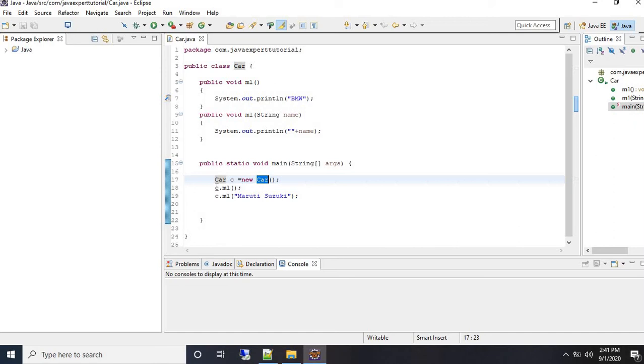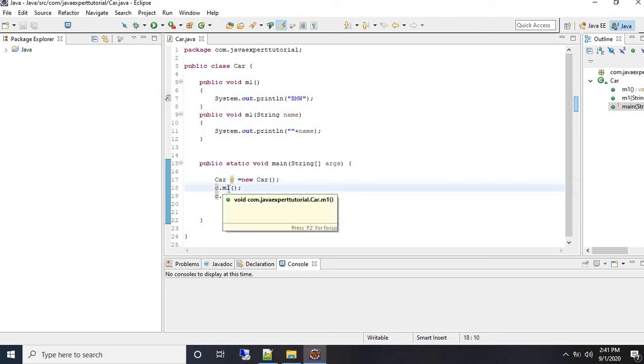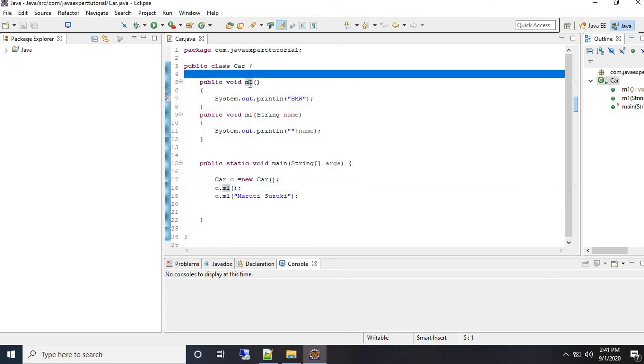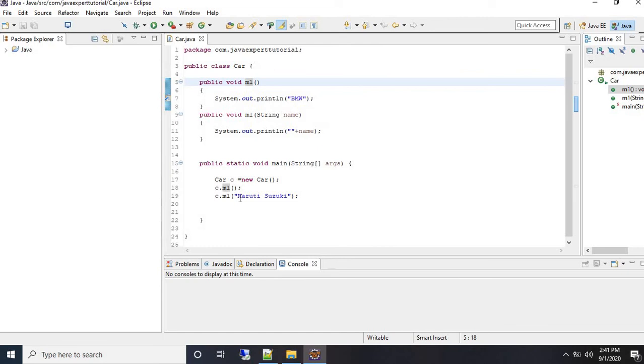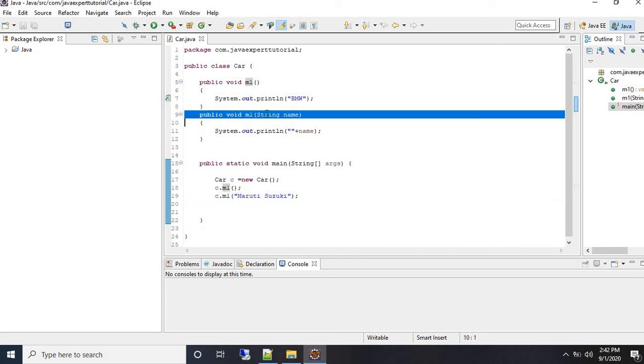Then this is the reference variable. So with the help of it, we call m1 method. So as you can see, there is no argument, so this m1 method will be called. And second time, we define one argument, so this method will be executed. So as you can see, method overloading with the same name but different argument list.